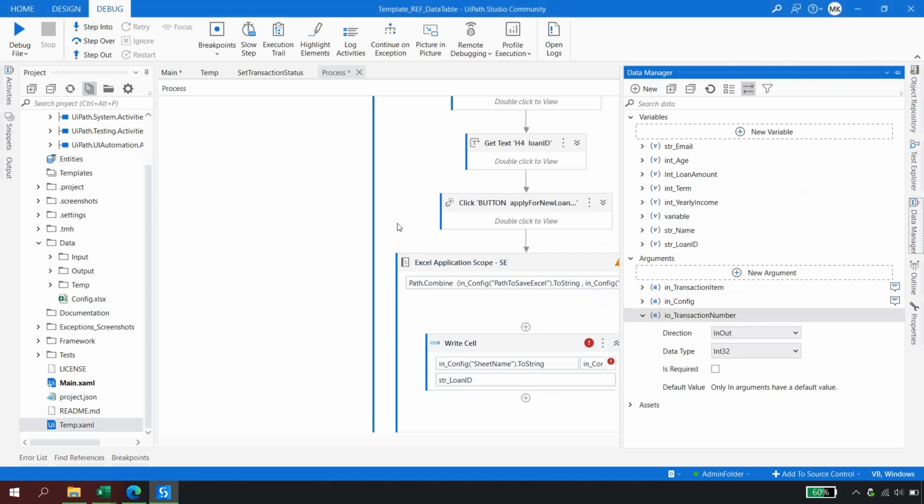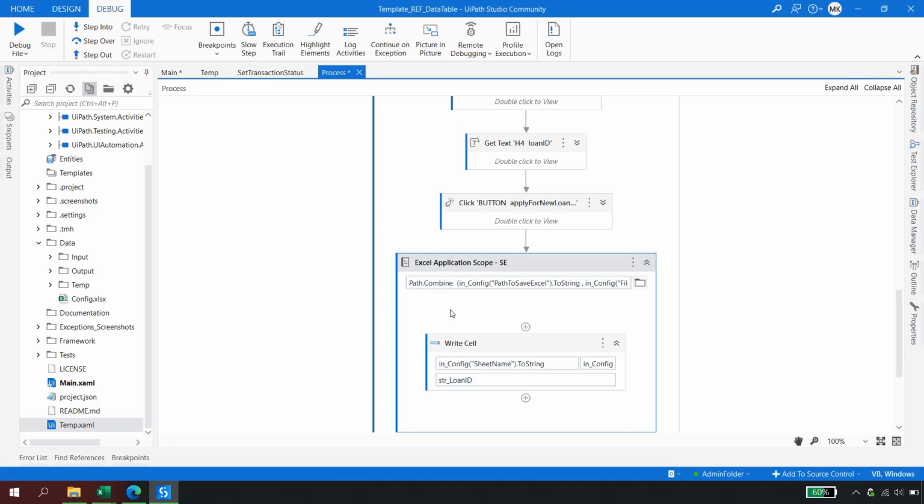Okay, this way I fixed one error which was coming here, that you don't have the transaction number. I have created that argument here of transaction number and this error is gone. I'll hit Ctrl+S and that is done, right?